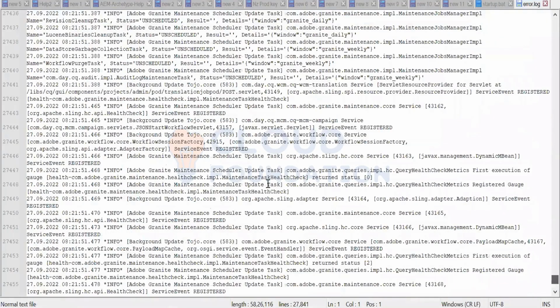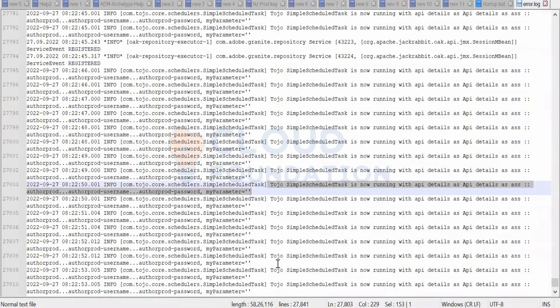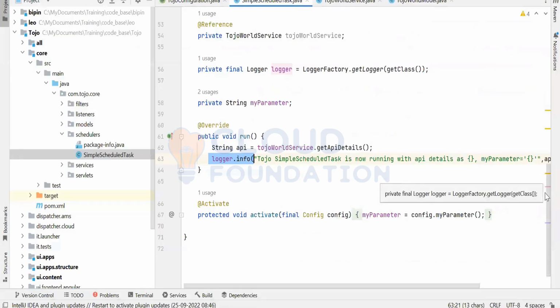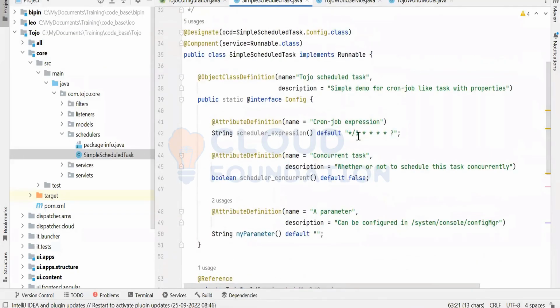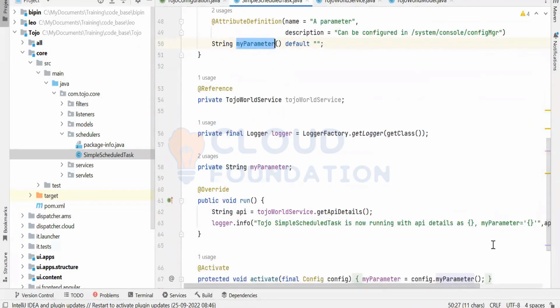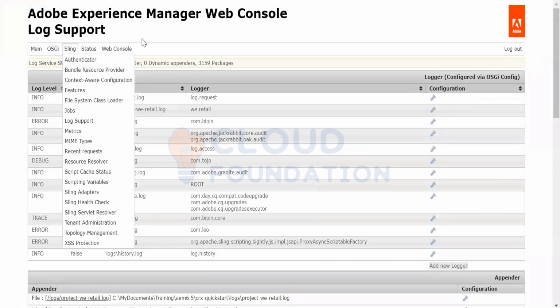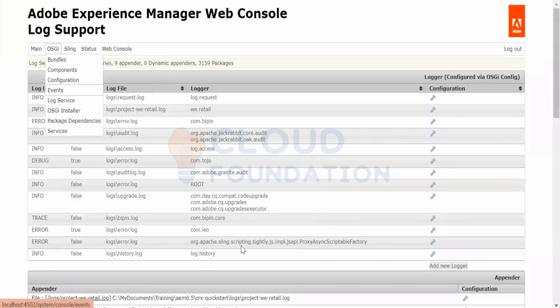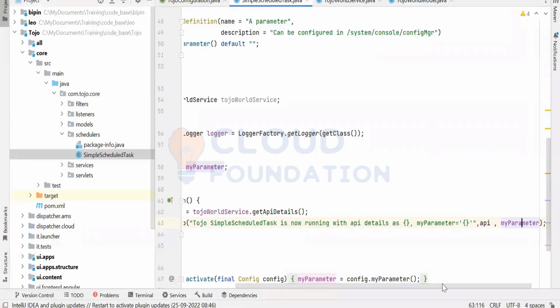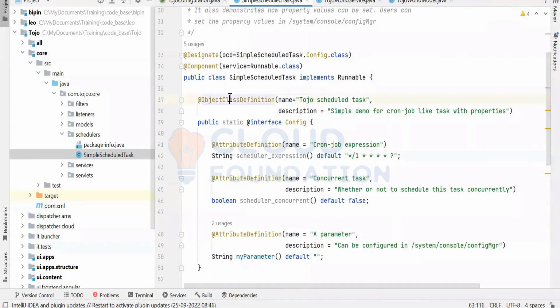You can see Cudo's scheduled task is now running with the API. It is running continuously every second because we changed the timing over here to 1 second. And also we made this a configuration parameter, and here we are printing this as well. My param, you see. Now if I go over here to OSGi configuration, because we made this an OSGi configuration.